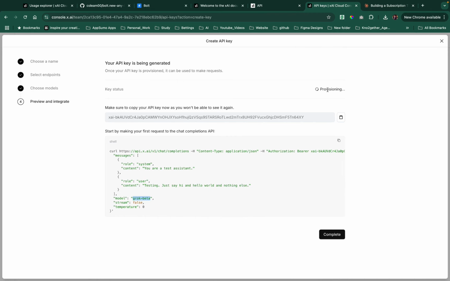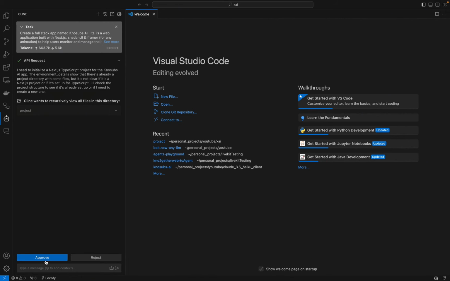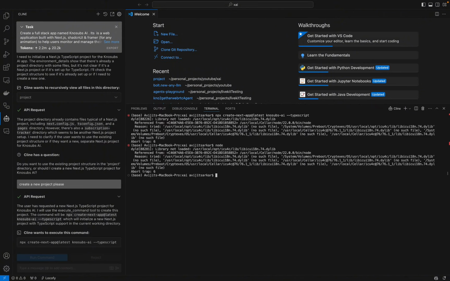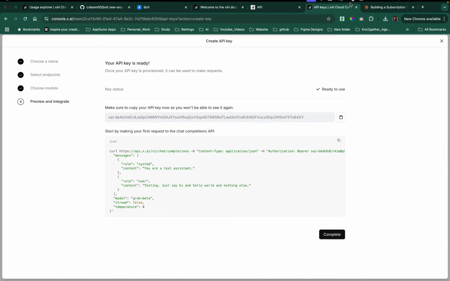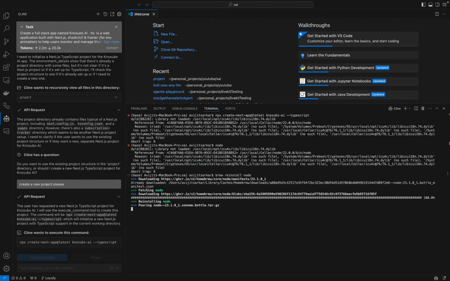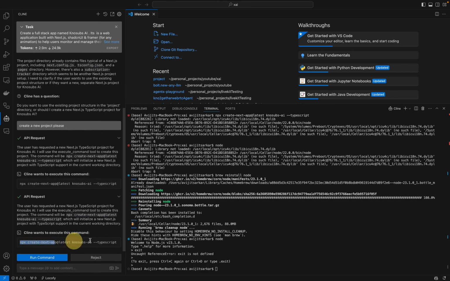I think it's still provisioning. Let's give it a minute. Now it's ready to use, so I'm going to do retry and let's see if Cline is able to create the project or not. Let's run the command. So my node is, okay, I think the issue is with my node installation. So I'm just going to do a quick node reinstallation. I think that was the issue. Now it's working. So we will now resume the task, and I'm going to run the command myself.